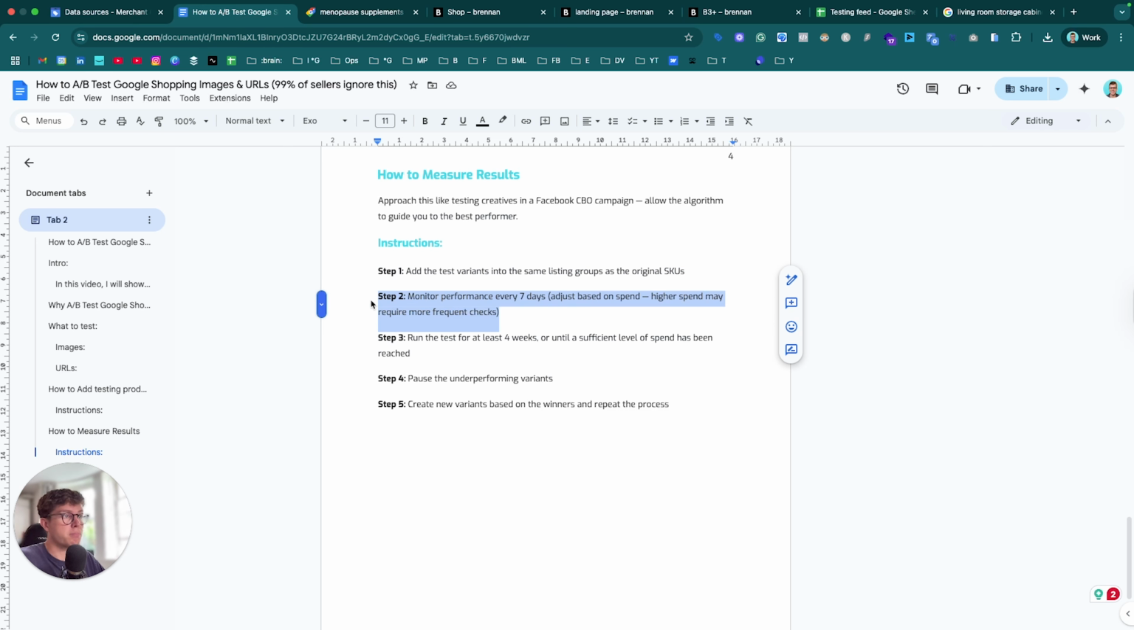Step 2 is I'm going to monitor performance every 7 days, and I'm going to just keep an eye on things really. The aim is to run it for 4 weeks. I typically check it once a week, but this does depend on the amount you're spending. If you're spending more in your account, the higher the spend, the more frequent checks I would do, because you want to make sure it's not rinsing your budget. And then number 3 is I run the test for at least 4 weeks or until a significant level of spend. The reason I say spend is because you need more spend to generate conversions, because our conclusions are going to be based on conversions.